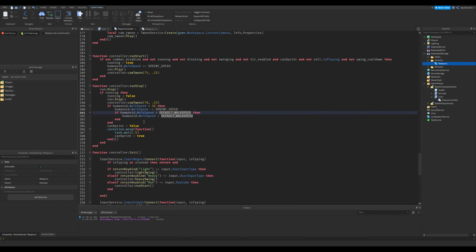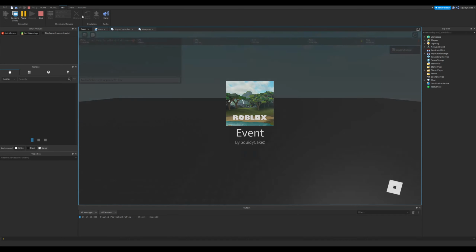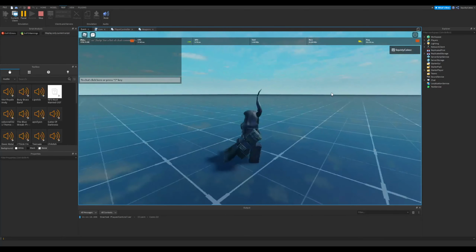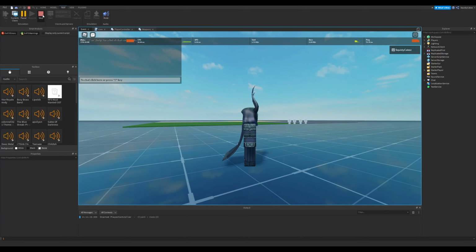Turn your walk speed back. Then a little cooldown here, which is how you just do a cooldown, just a quick toggle. And again, make sure that works real quick. Oops, I put the keybind wrong.